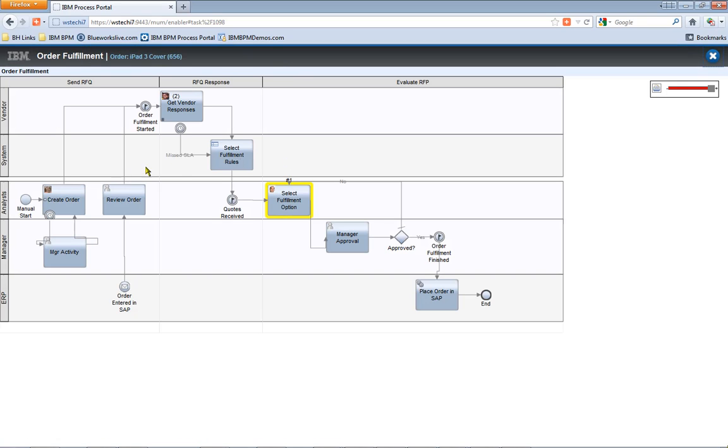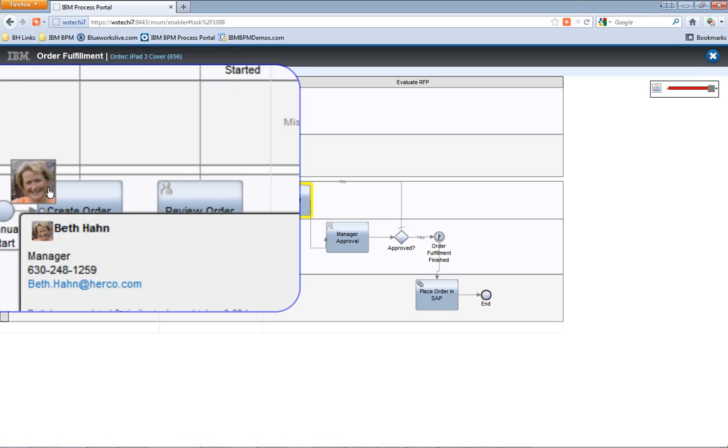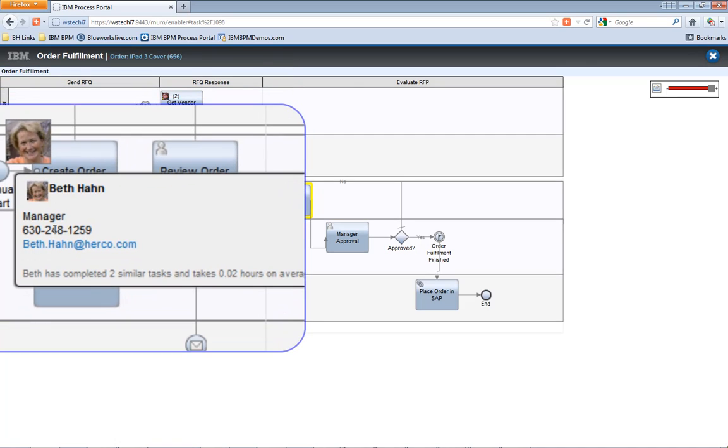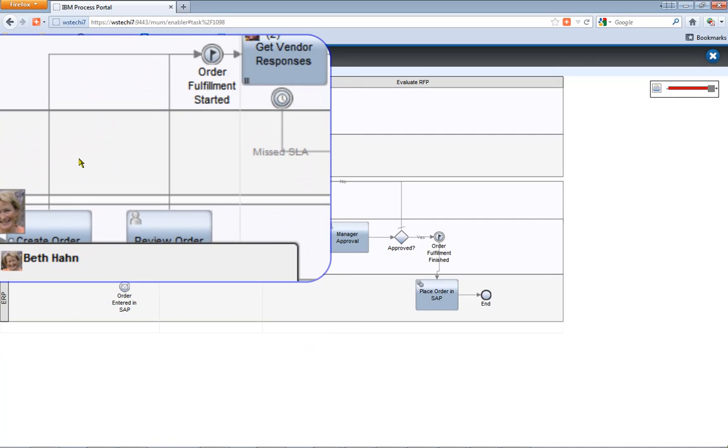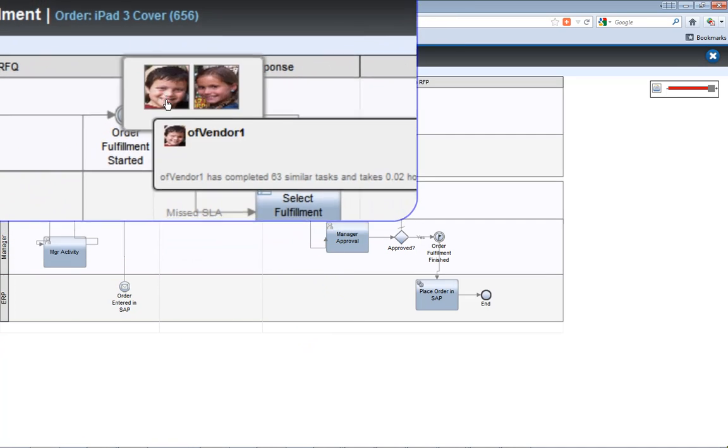he can look at the details and make a recommendation on which vendor should be used to fulfill the order. Now Bill can take a look at the process diagram. Now we can see, sure enough, Beth is the one that kicked off the order back when she was collaborating with Bill and getting his advice on how to fill out the order.